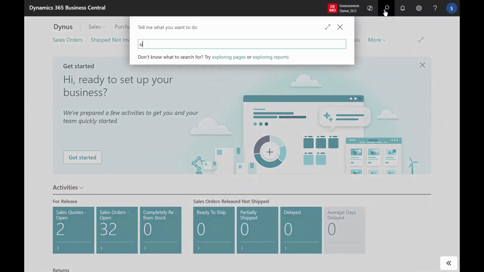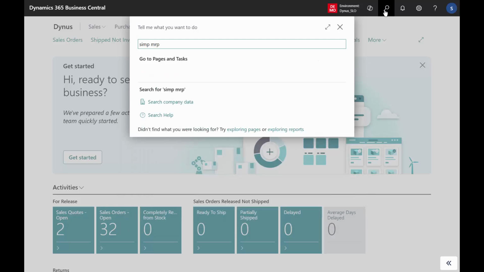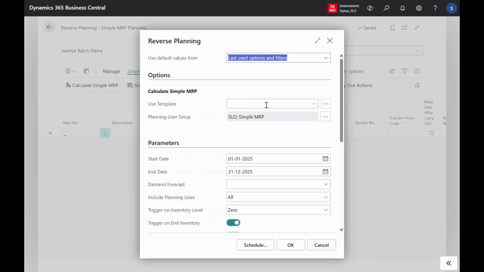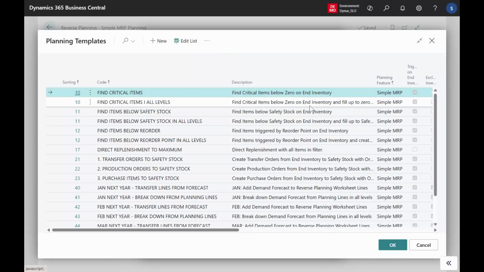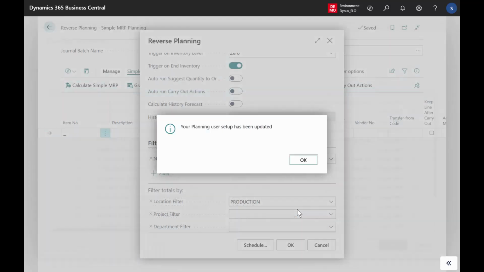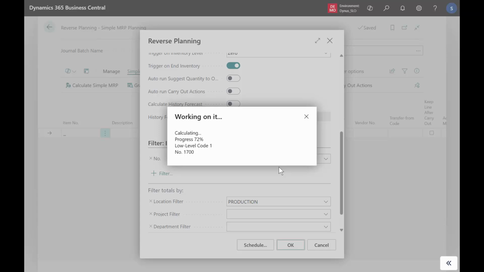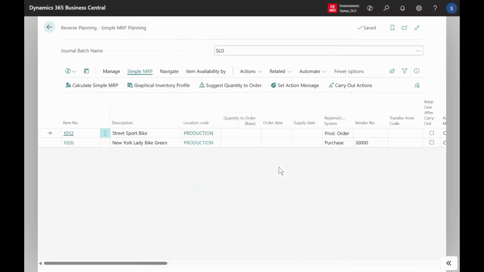First of all, we have the simple MRP, which only creates new orders. So if we run that and take one of the most restrictive templates we have, which we call find critical items, we only look at true break on 0 and on end inventory on the same location here. We actually only have 2 lines. So except for those 2 lines, we are not very critical in here.